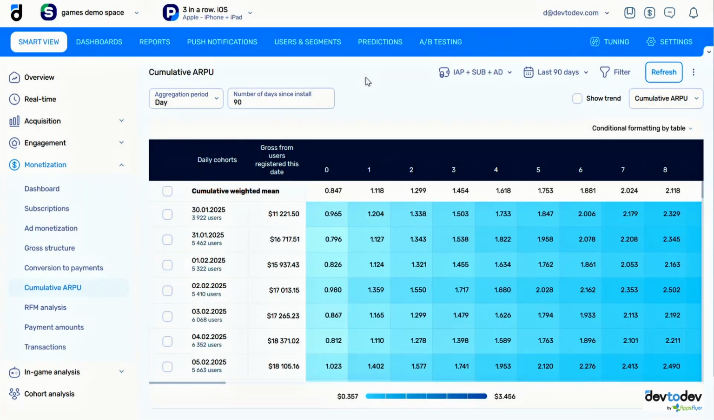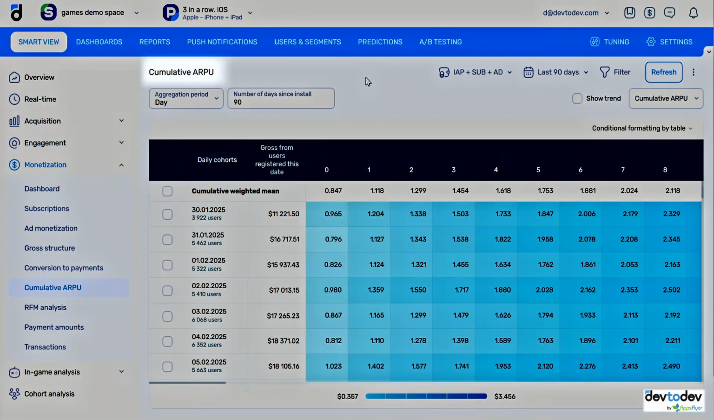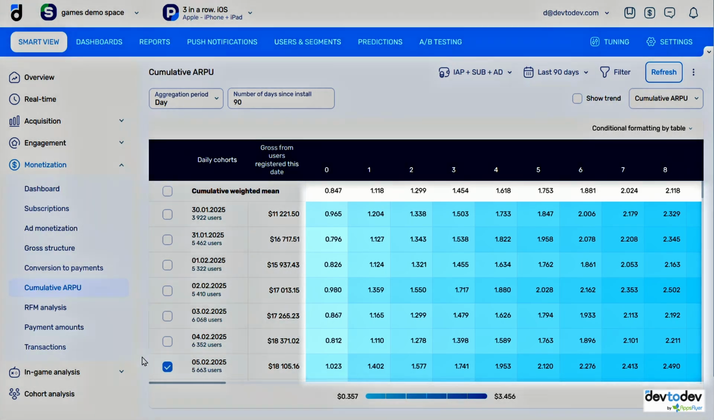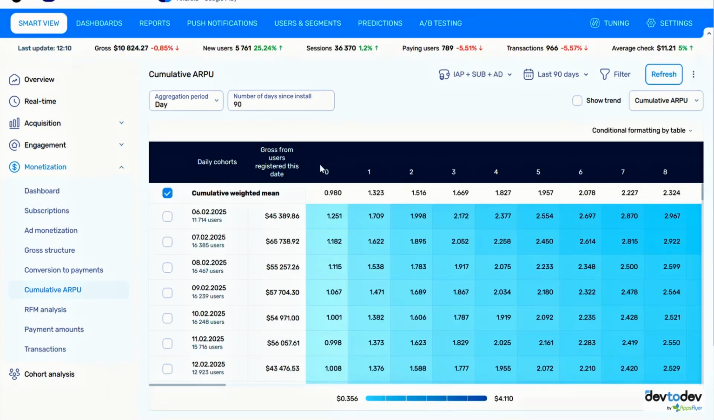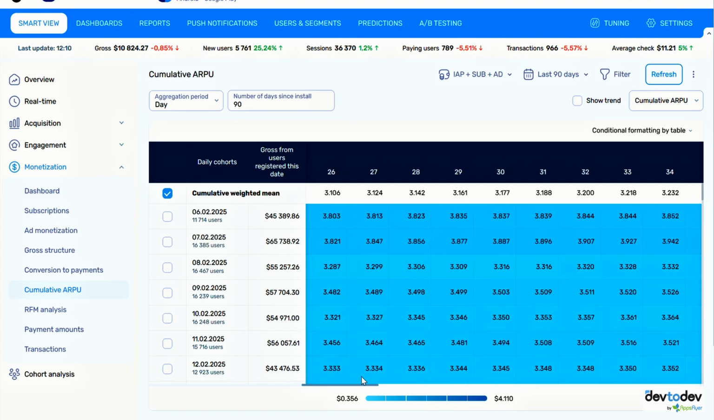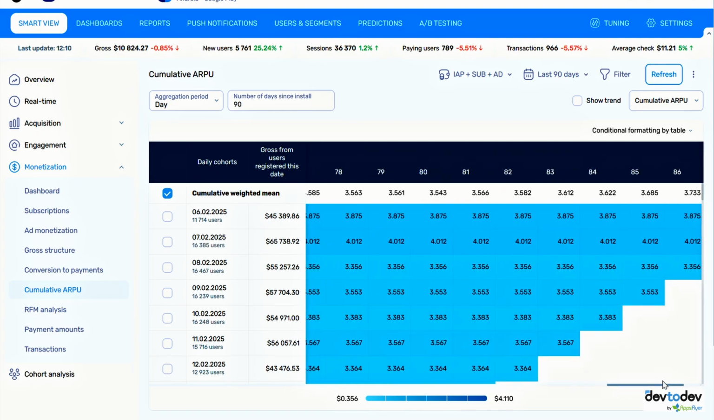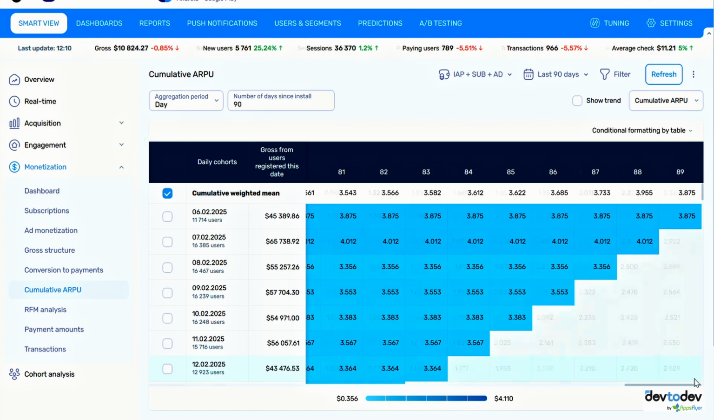One of the most important metrics for any product is cumulative ARPU, average revenue per user. This report shows how users generate cumulative revenue over time, how quickly user acquisition costs are recovered. The chart allows you to track how much an average user pays after 10, 30, or 90 days post-installation. These insights help you evaluate both the overall potential of the project and the efficiency of your marketing campaigns.